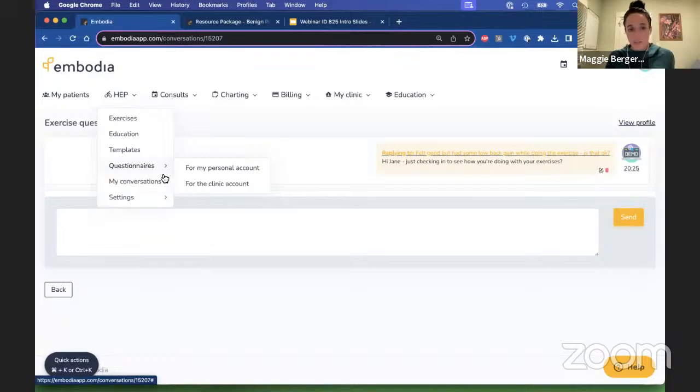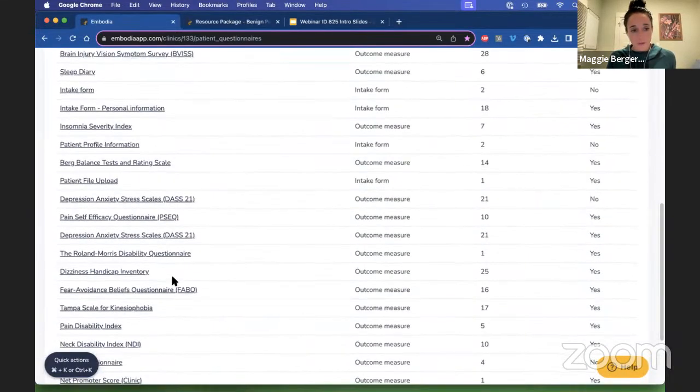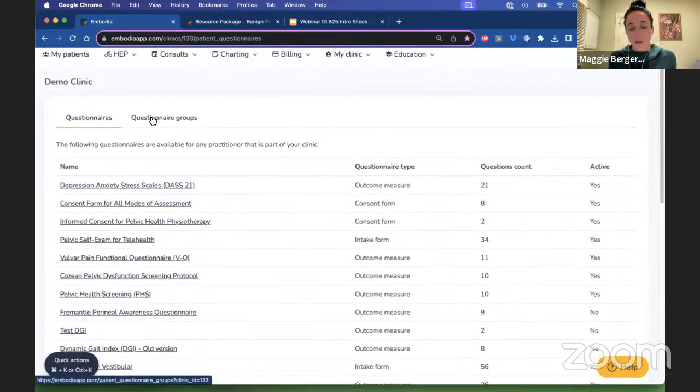Under questionnaires here, we're going to go to our questionnaires section. We use questionnaires as a broad term to describe anything that a patient would complete. This can include intake forms, outcome measures, screening, satisfaction surveys, anything that you might like to send to a patient, which you can also automate using something called consult settings on Embodia. First, we'll go through what the questionnaires are, though.